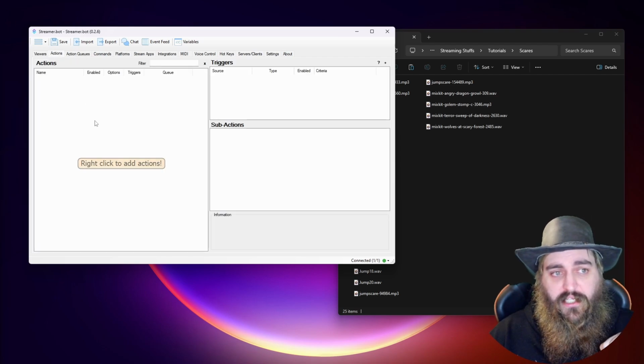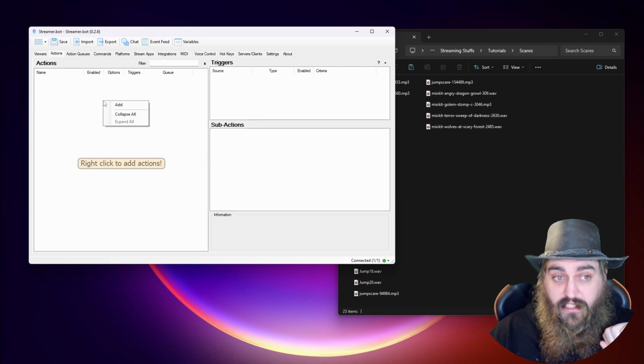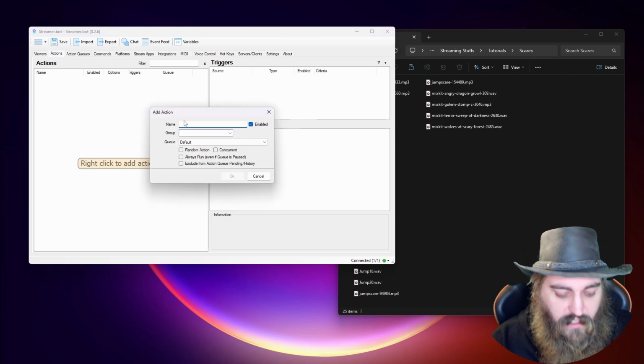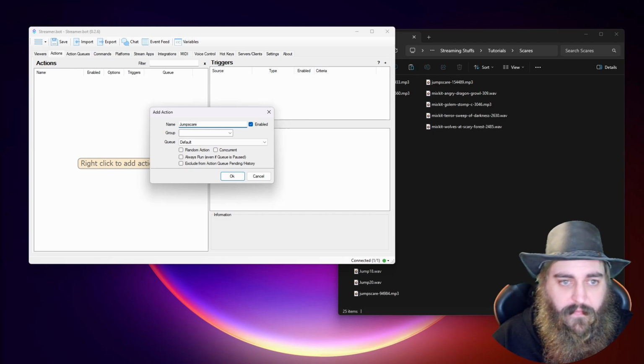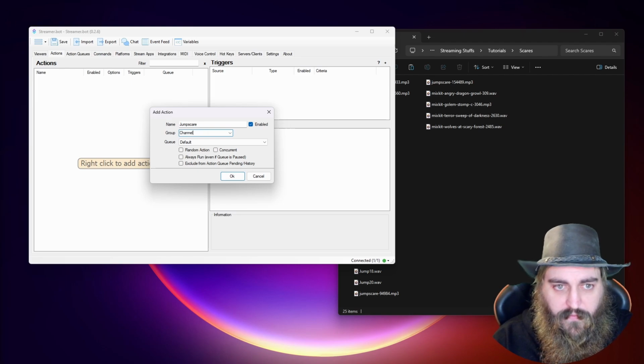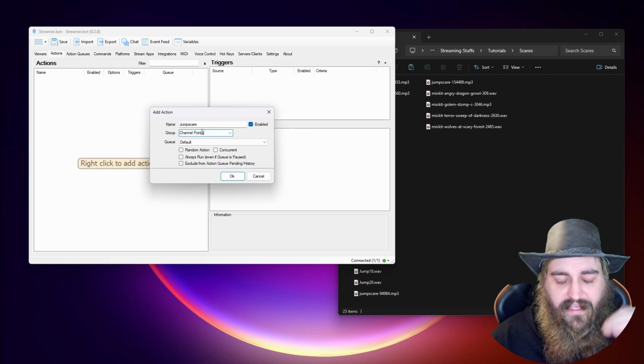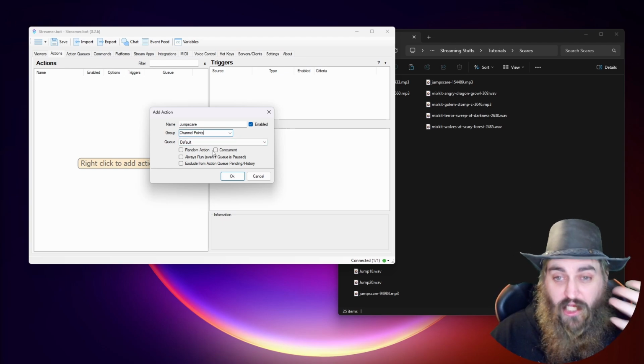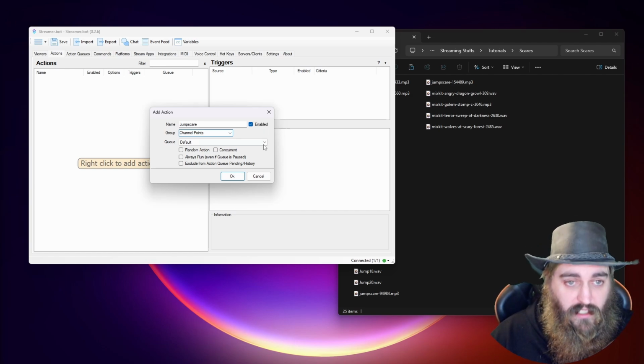So now you want to go to actions, and in this first action box, right click and add. We'll call this jump scare. We can put it into a group, channel points, because groups really help you keep your Streamer.bot actions organized. So if you need to change or edit anything, you can find it a lot easier. We'll leave that as default queue because I'm not messing with queues today.